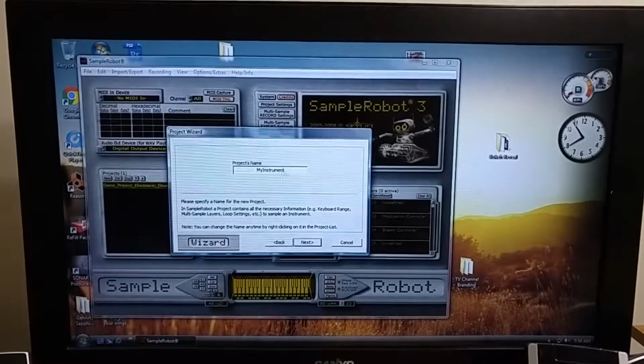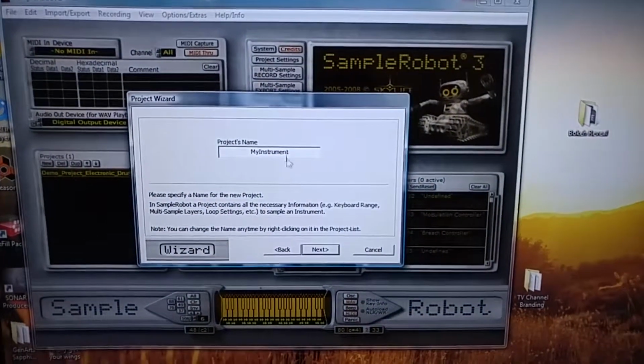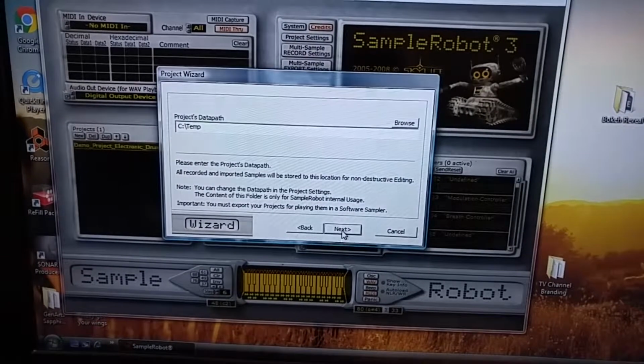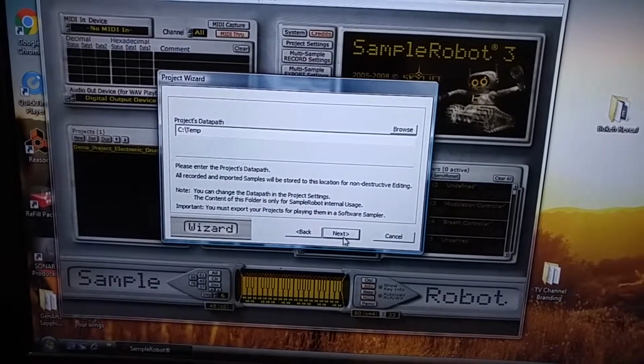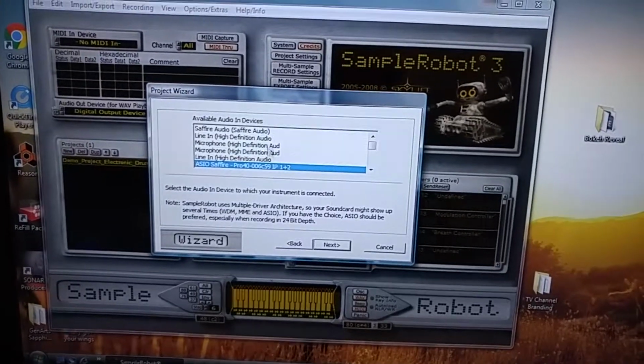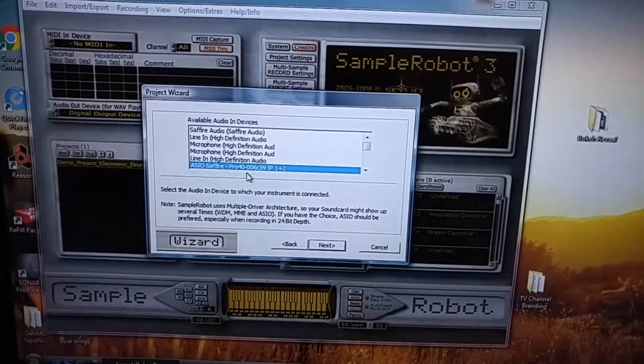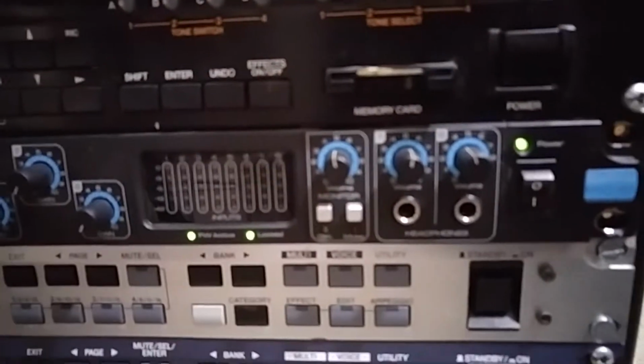Next, I can call it whatever I want. We're going to leave it at my instrument for right now. When I get through recording, it's going to go to this folder right here. I'm using a Sapphire Pro interface. That's that right there. I've got to plug into 1 and 2.